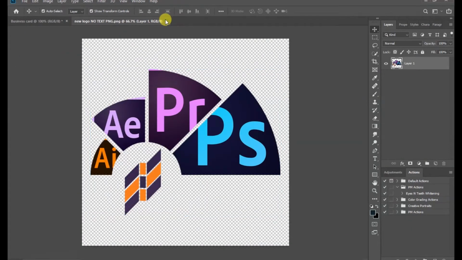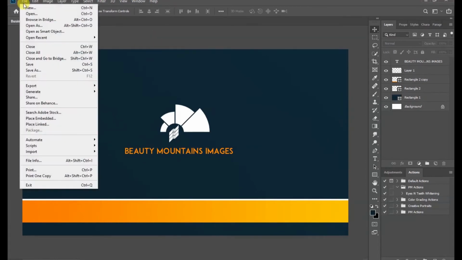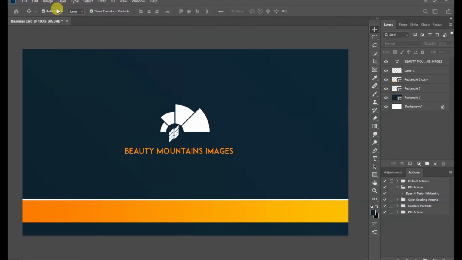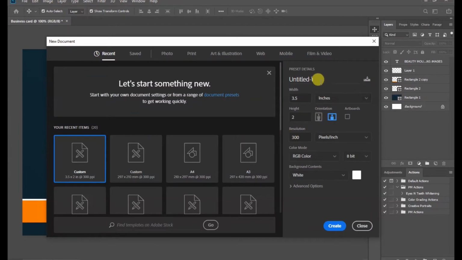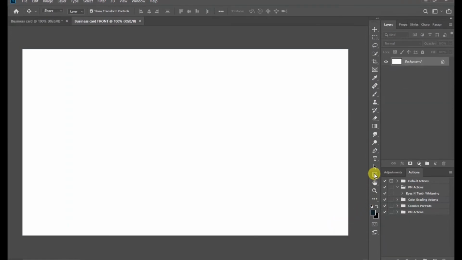Okay, let's start with the front side of the business card. Come to File and let's create a new document. Let's give it this title: Business Card Front. With the same size, click Create. Choose the rectangle tool and add rectangle to our document window.